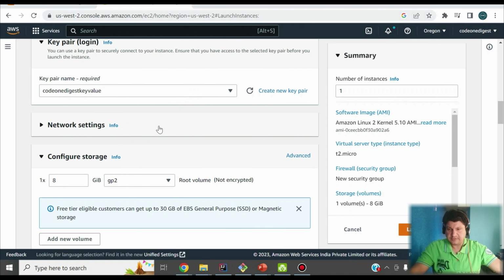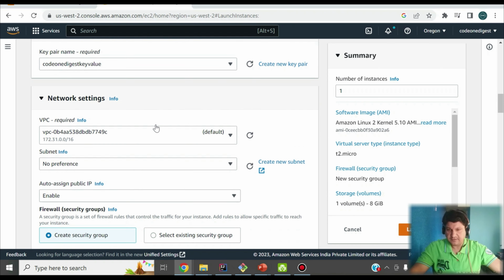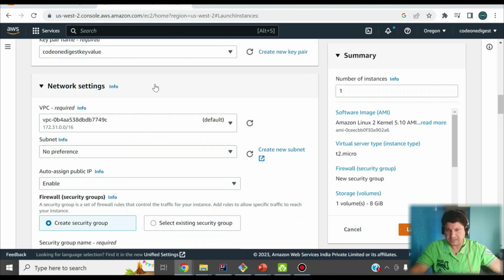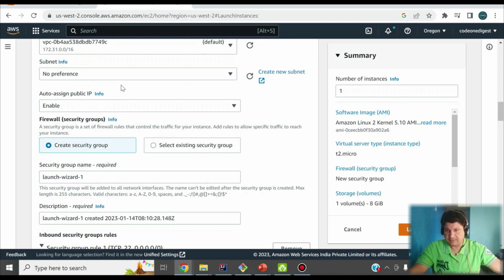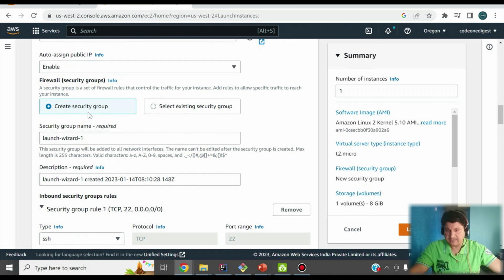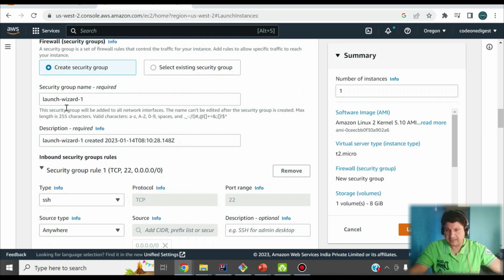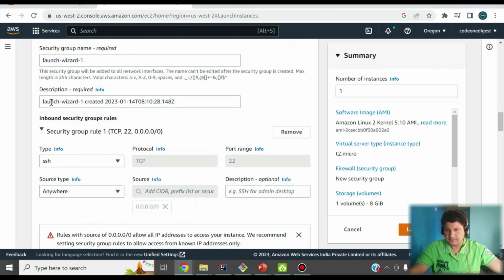Now let's create the network settings for our EC2 instance. Click on edit to update network settings. Here we will be creating a firewall rule that is important to run our application. If you see here, we have a default virtual private network, and I'm not using any subnet, let it be default, and it's saying auto-assign public IP enabled. It is creating a security group for me with this name launch wizard 1 and so on.